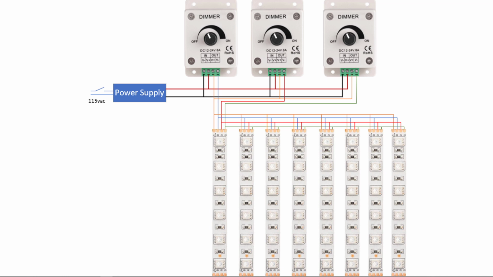Then the power supply supplies 12 volts DC to each of those dimmers. You see in, in, in. Look at the 3 dimmers. You got in and out. So in comes 12 volts, and out comes whatever you adjusted it to.